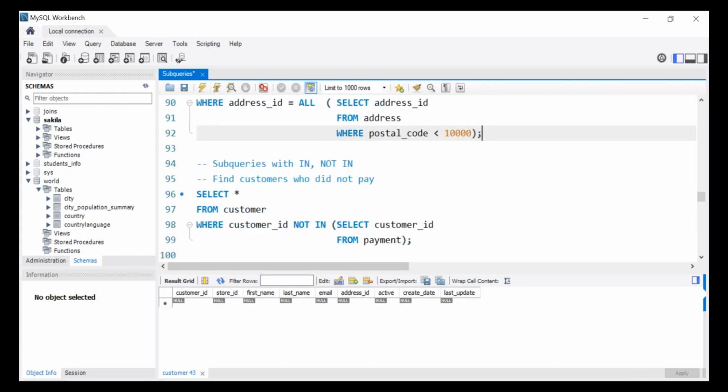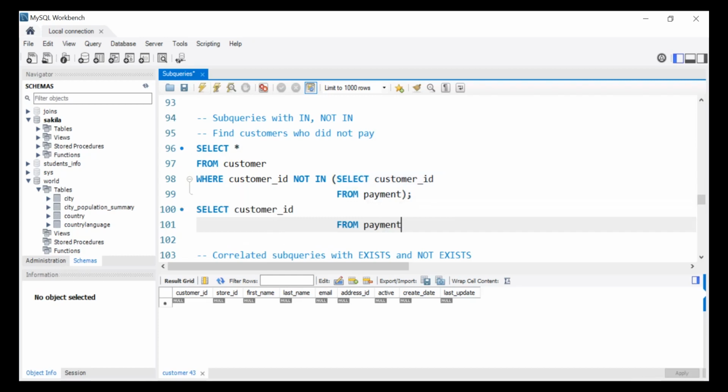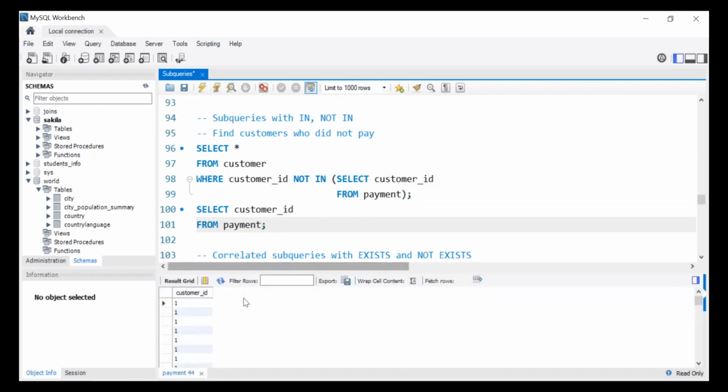Same thing here, we have another example using in and not in, and here we want to select all the customers that did not pay. So we select customer ID from payment. Here we select all the customers who have paid. Okay, we have the list. Now we want to know the customers that did not pay.